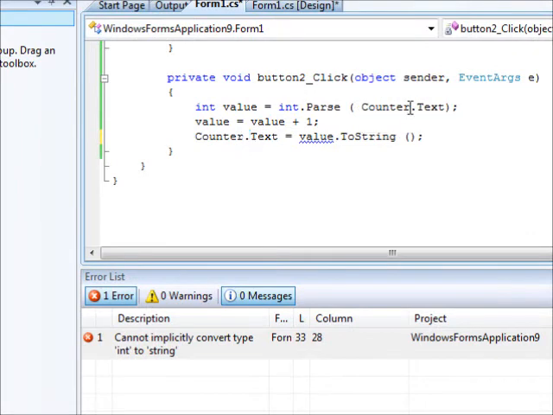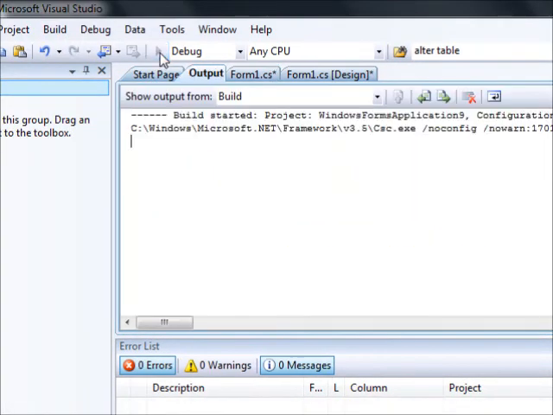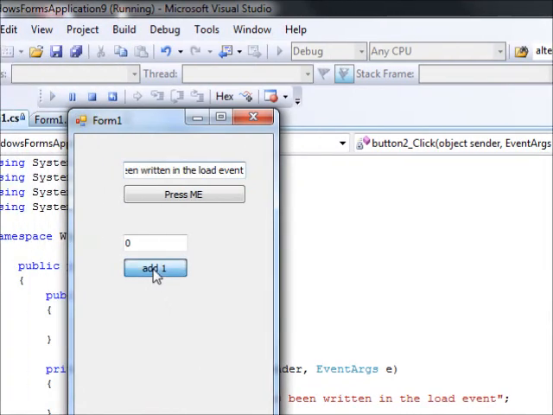Okay, so here we did a little bit more complex work, right? We got the text, we converted it, we did some processing, and we converted it back and displayed it in the control. So let's run this and add one again, and so on. So we have this little counter. Isn't that nice?